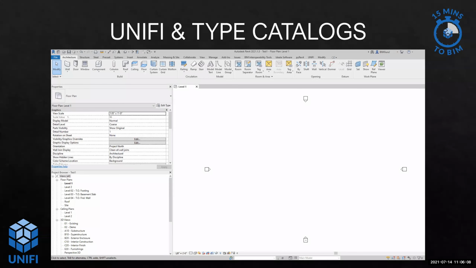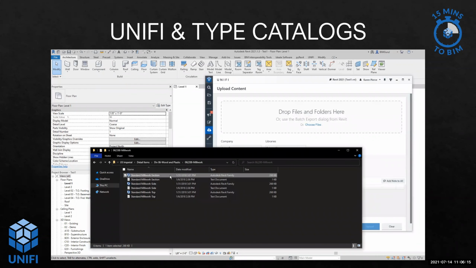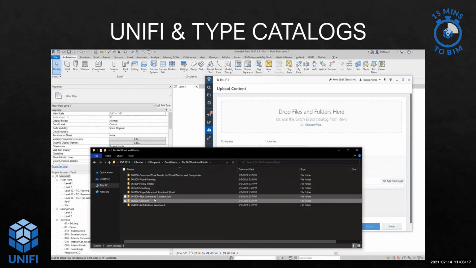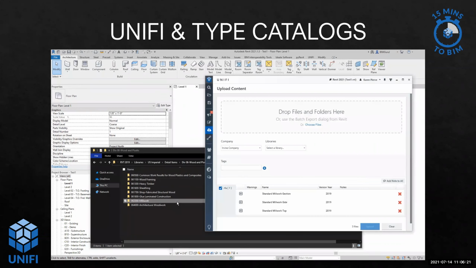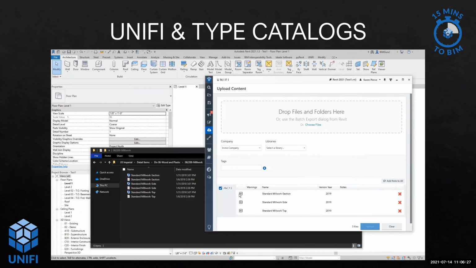Now, UNIFI, of course, will also allow you to batch upload multiple families at once. And here I'll show you what that looks like with a folder full of families with their type catalogs. Now, I backed up because I like to grab an entire folder as I'm loading it into UNIFI, but you can quickly see how the 3 RFAs within the folder populate, but where are my text files?